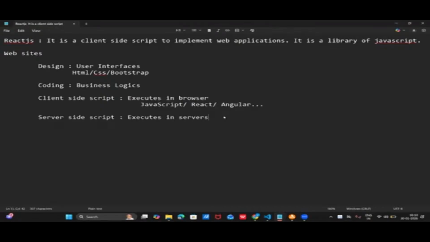For example, if you implemented the logic by using PHP, ASP.NET, Node.js, all this comes under what? Server-side scripting languages. So now what is React.js? It is a client-side scripting language to implement the web applications. It is a library of JavaScript. Is this clear? Yes.